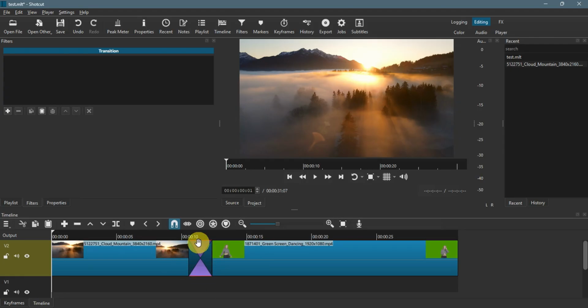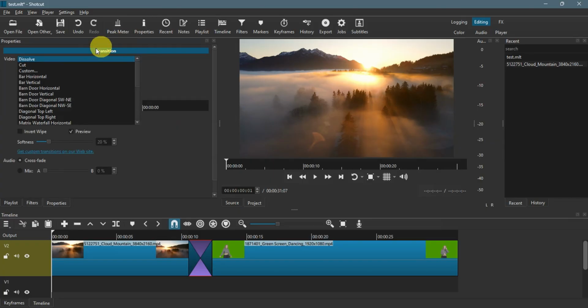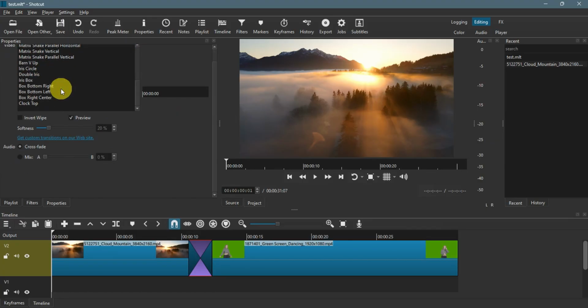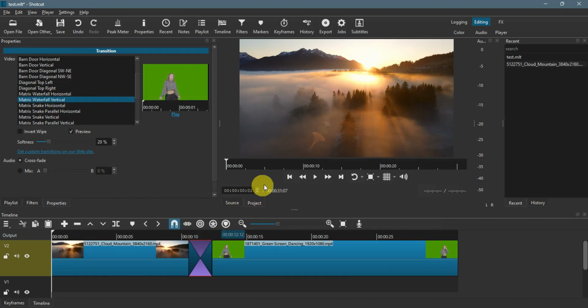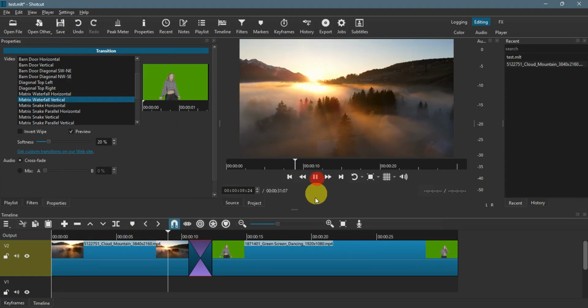So for us to be able to change its transition, just click on properties here onto the upper part, and there are a lot of options available. So we have dissolve, cut, custom, and many more. So feel free to go ahead and choose which one you think is best for your video, like for example this one. So you're gonna go ahead and see a preview here onto its side, and then if you want to add that, you'll just have to go ahead, choose that one, and you could go ahead and play your video to see if the transition has been applied.